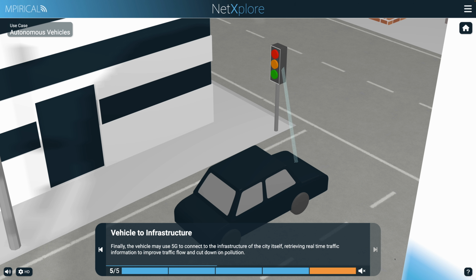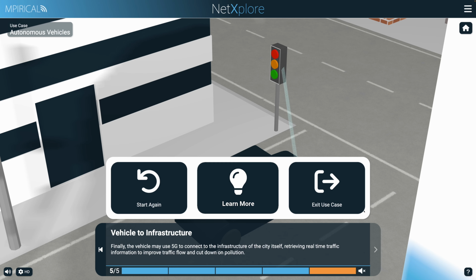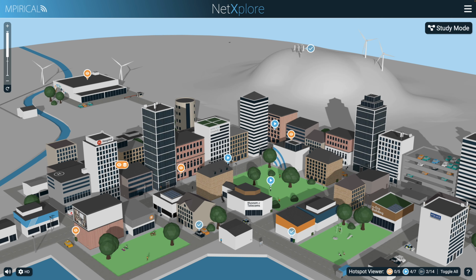Once you have viewed all the steps, you will be presented with a pop-up giving you the option to either start again or to exit the use case. In some instances, you may have the third option of Learn More. Now, back in the main 3D world, you will find the use case just viewed has been marked with a tick.